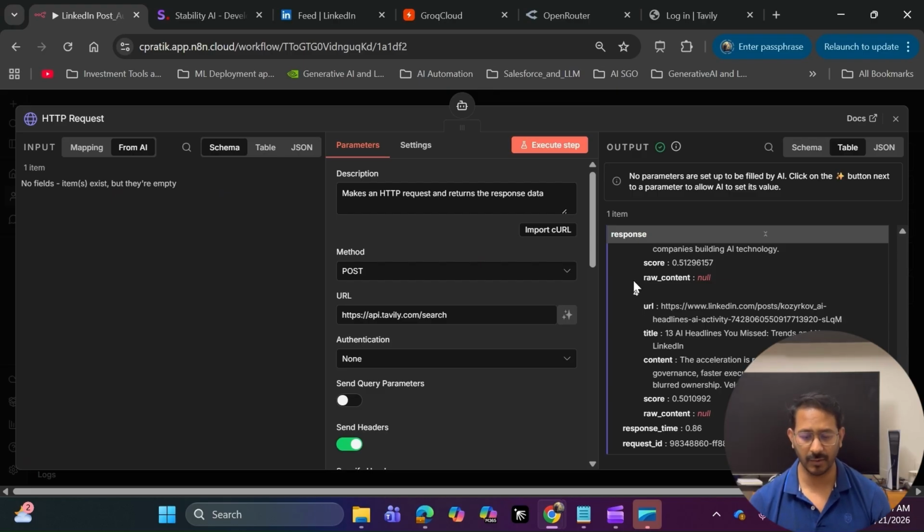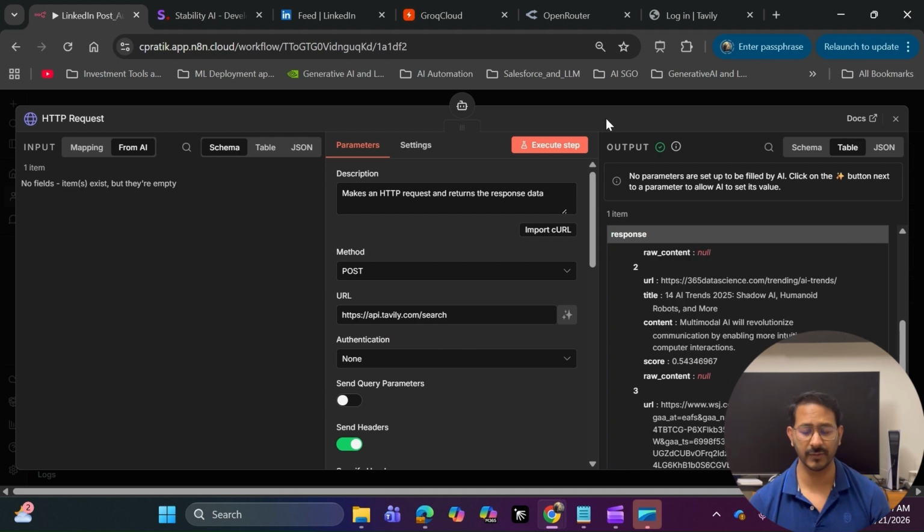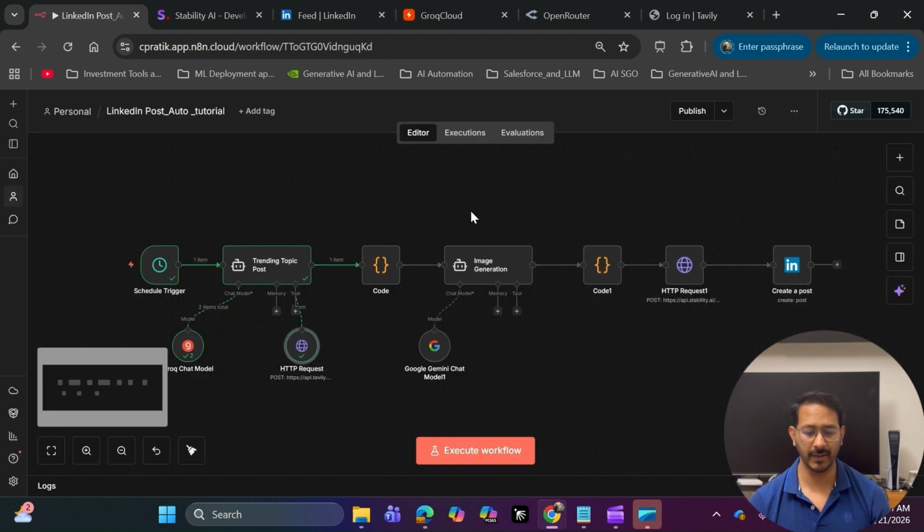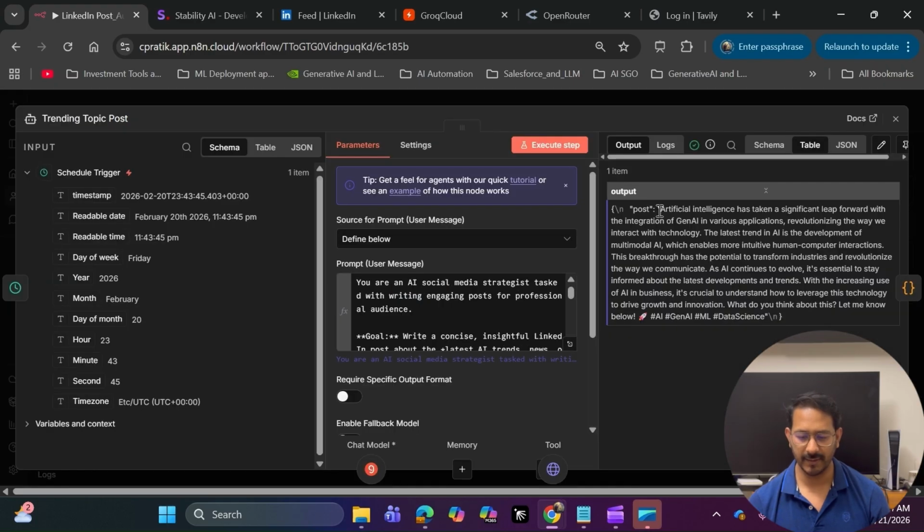So all these 5 will gather the information, and the most recent will be used by our LLM to create the content. And if you see, the content is a JSON with a post: artificial intelligence taking a significant leap forward, integrating Gen AI in various applications, revolutionizing the way we interact with technology. Let me fast forward: as AI continues to evolve, the essentials stay. And then there is, what do you think about this? So this is our content for our LinkedIn post. This is the content that will be generated and pushed to LinkedIn.